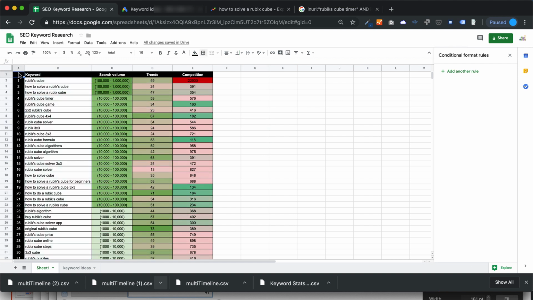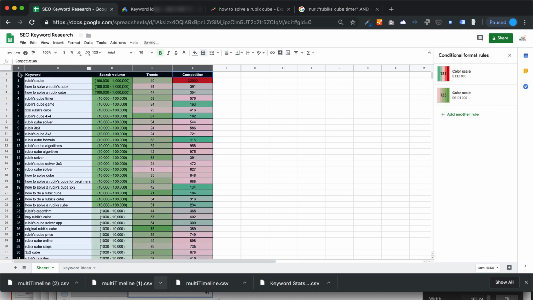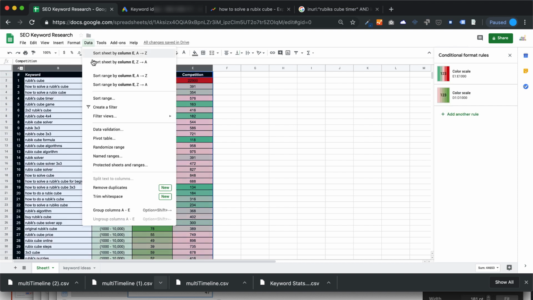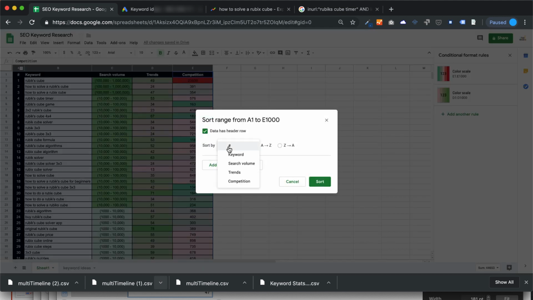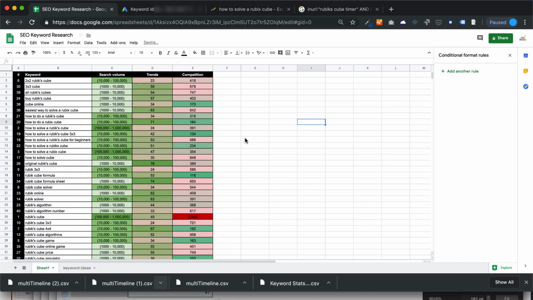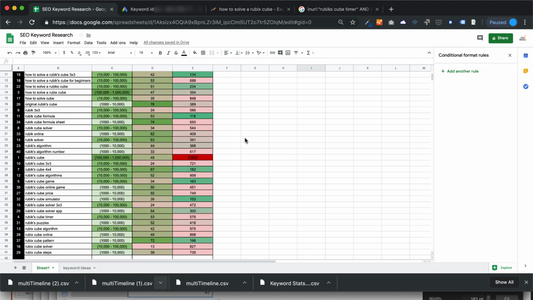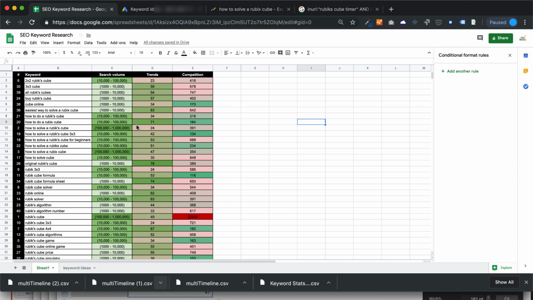What I'm going to do now is set the order alphabetically. That's nice. So I'm going to select everything and then press Data, Sort range, and sort it on the keyword from A to Z. And now I can by hand say, okay, if I'm going to use 3 keywords for my keyword research, which one should it be? Well, it should be one with a high search volume. How to solve Rubik's Cube has a high search volume, but for some reason there's not many trends, and the competition is acceptable. So I think trends is important.